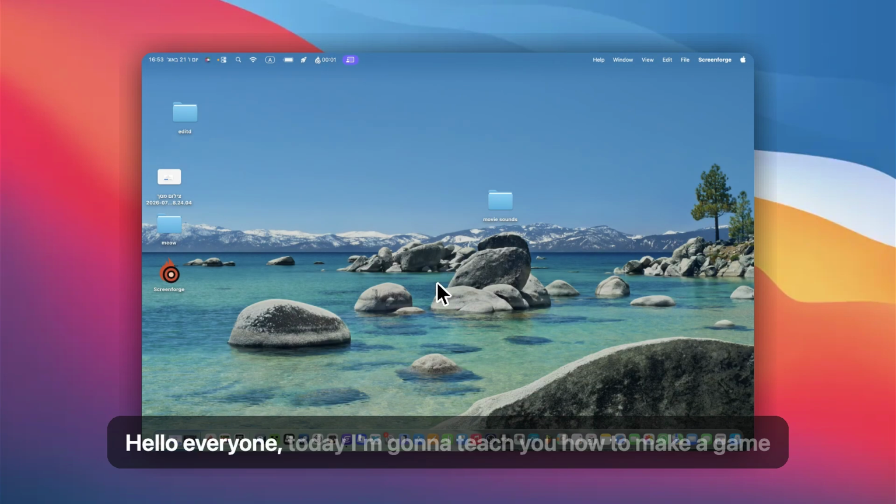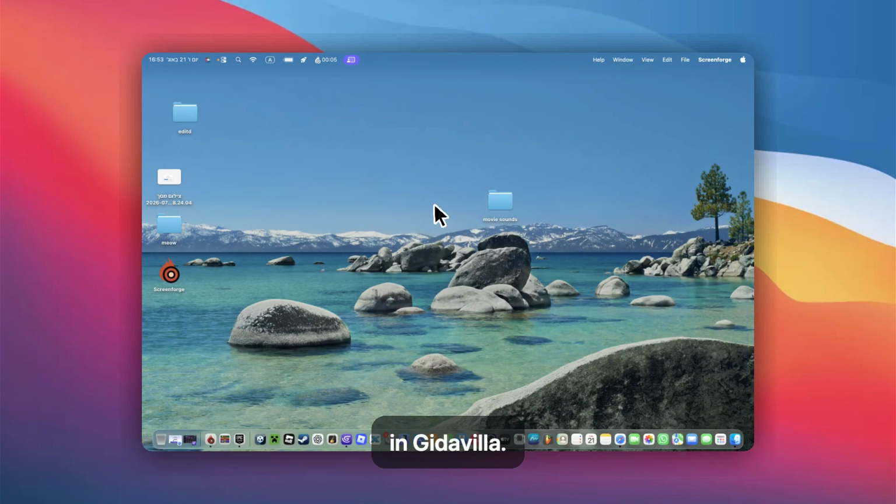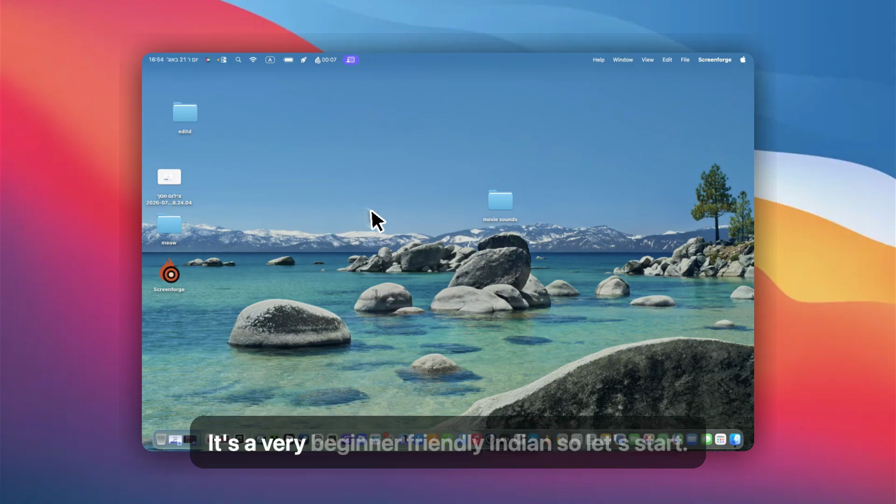Hello everyone! Today I'm gonna teach you how to make a game in GDevelop. It's a very beginner friendly engine, so let's start.